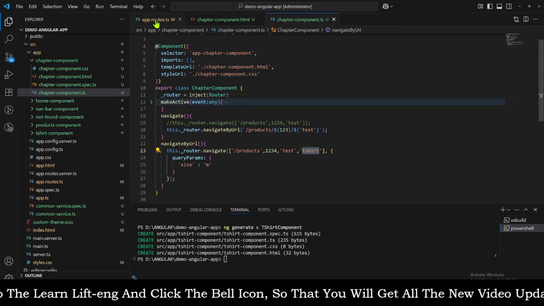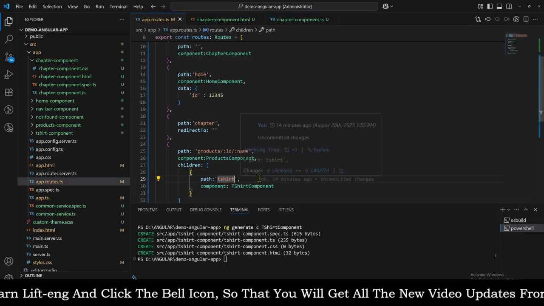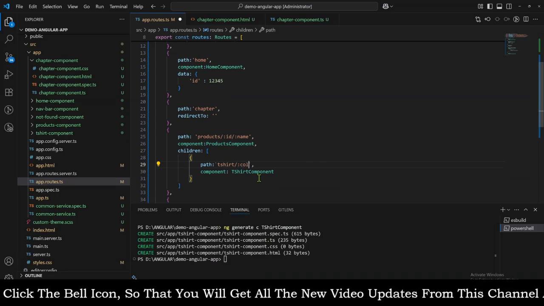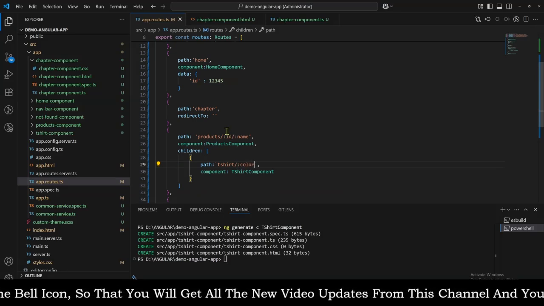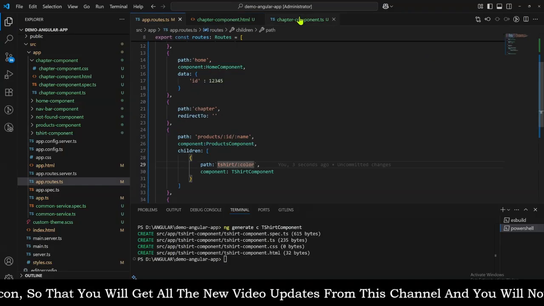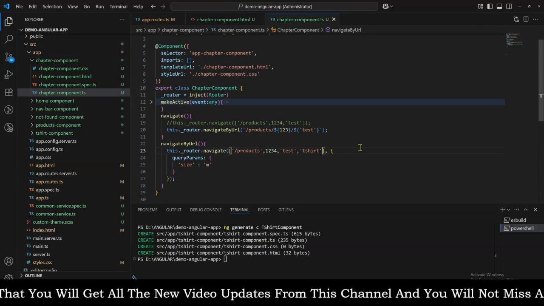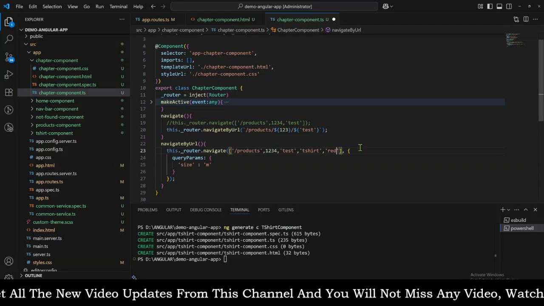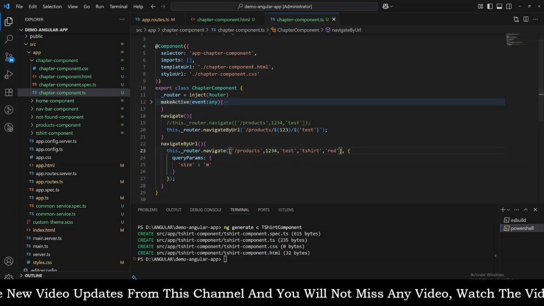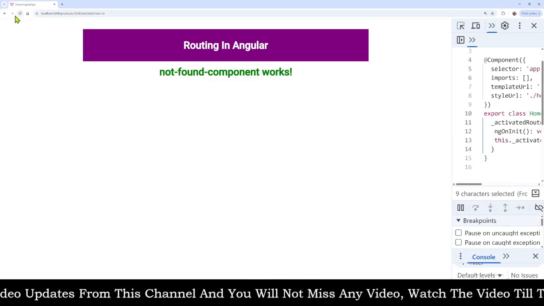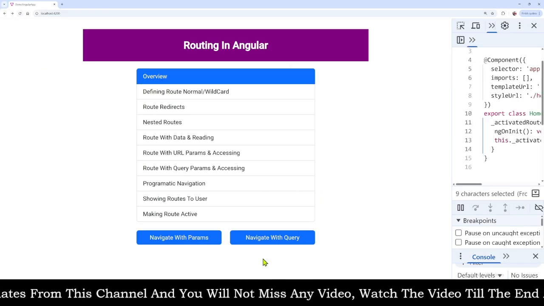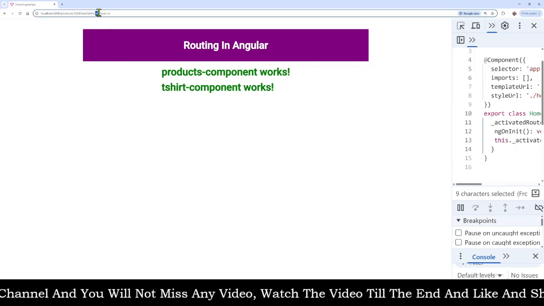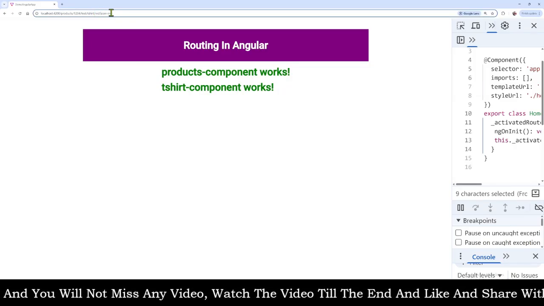Now if this t-shirt also has some path or parameter, let's say it has color as a parameter, so let's save this. Again, inside chapter.component.ts, we need to give a comma. For color, again we need to pass the value as red. As you can see, now it won't work actually. Navigate with query, right? T-shirt, red, then size, and then M.